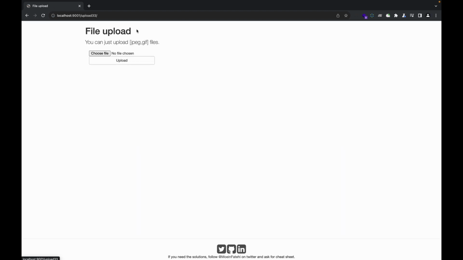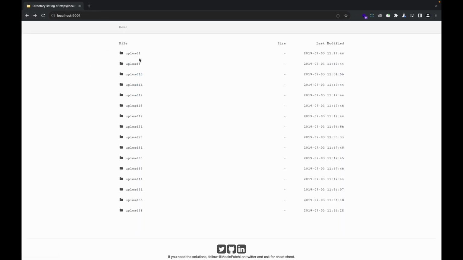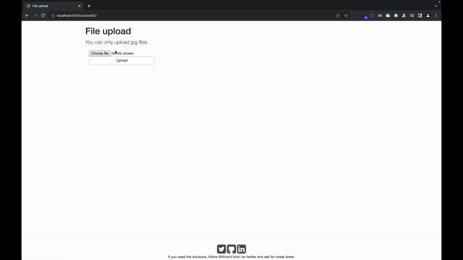Okay, upload only JPEG or GIF files, etc. So let's take one of the harder ways, in order to test whether the tool is properly finding the file upload vulnerabilities or not. So I'm taking the harder exercise, like let's take the upload 51 exercise.